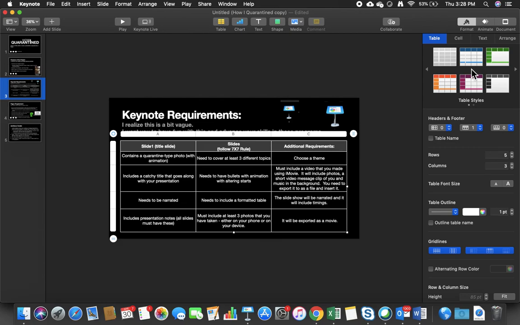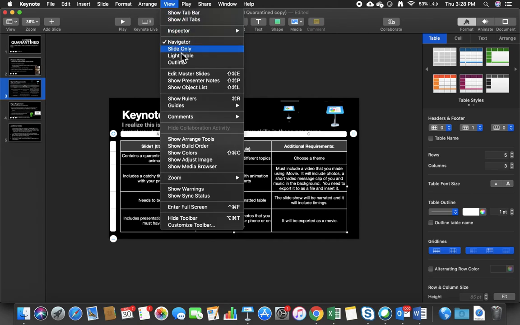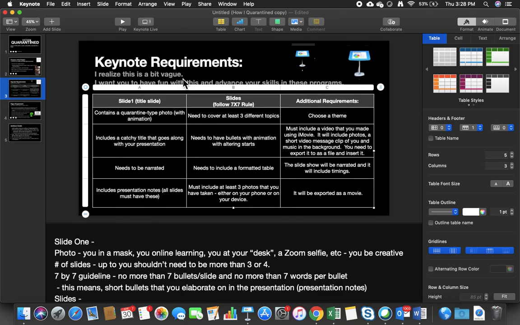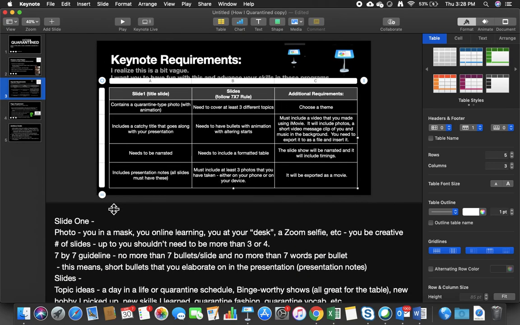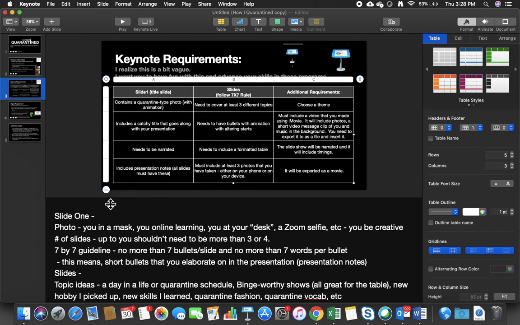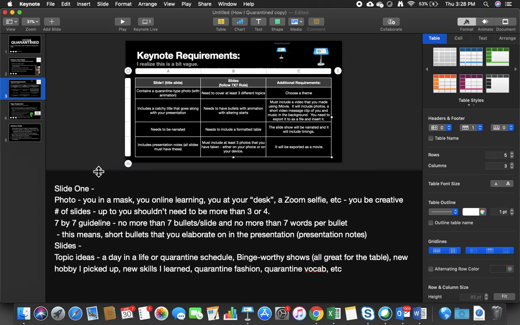One last thing before you go, I want you to know how to add those presenter notes. So if you go to View, Show Presenter Notes, ta-da, there they are. And then you just edit them like you normally would any other thing. You know, like how you would in PowerPoint. You can make it bigger, smaller.